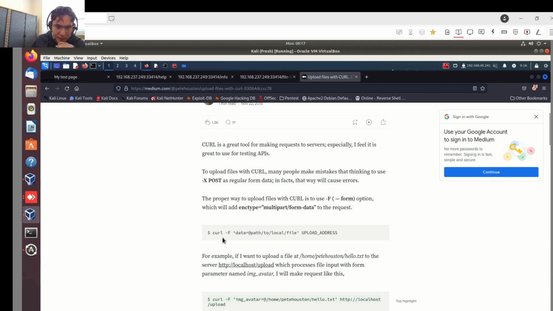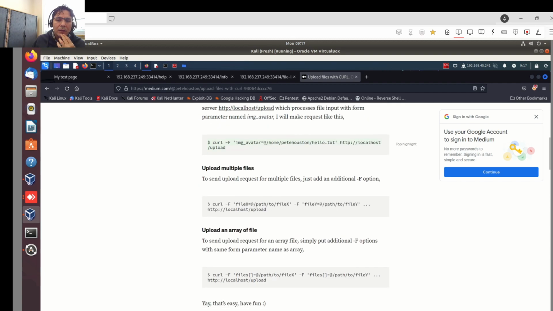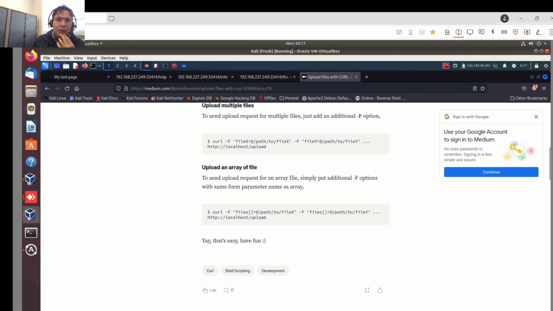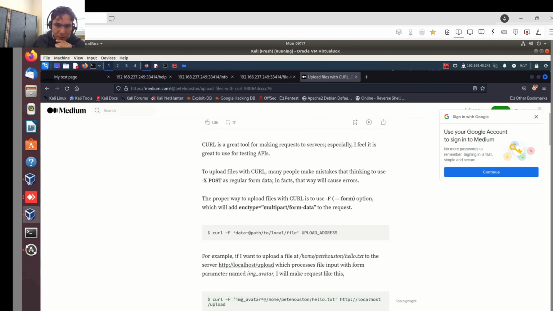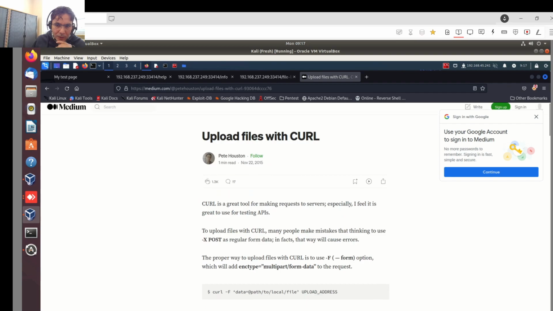So the command says curl dash F. Okay, so with dash F, that means we don't specify the method in this case, and after that we can use the file. Okay, so let's try it. Let's try to upload a file. So file, that's the file that you're going to upload. Okay.